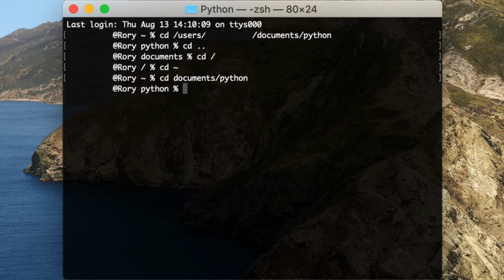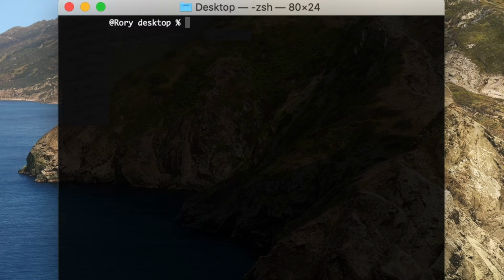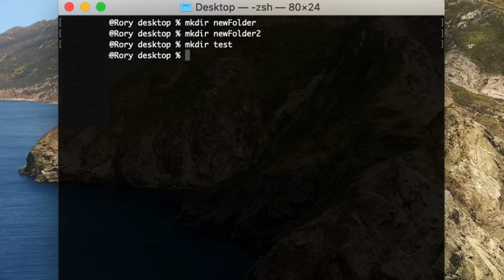We can make folders from within the terminal too. I'll navigate to the desktop so that we can see the folders pop up. And I'm just pressing Command K to clear the window here. mkdir is the command to make a new folder. So I'll make a folder called New Folder. And I'll just make a couple more. New folder 2. Test. I'll just navigate inside the test folder.